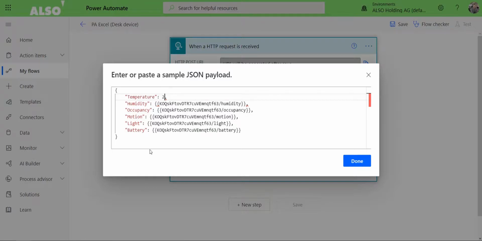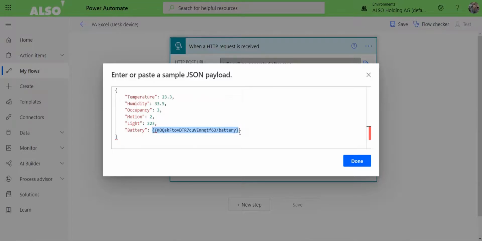So temperature can be 23.3, humidity can be 33.45, occupancy is always an integer, so let's say 3, motion as well, 2, light will be integer as well, and battery will be decimal, for example 3.7 volts. Do note that there are commas on all states except the last one.